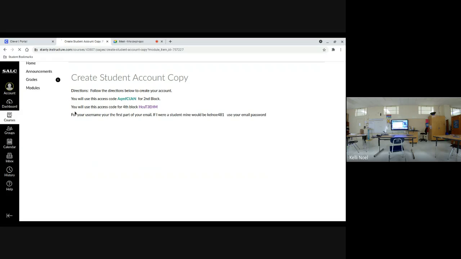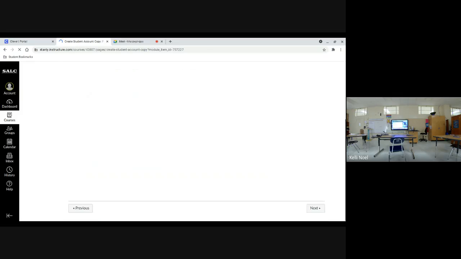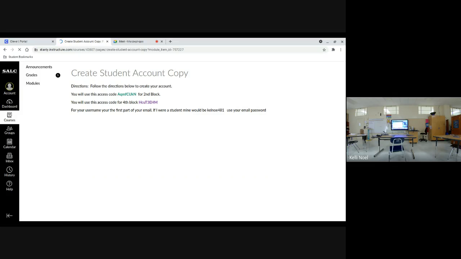Notice here, for your username, you're going to use the first part of your email. So if I were a student, I would be KELNOE481. And then use your email password. So use the first part of your email and your email password. And so as you can see, this is still being very slow to load. While it's loading, I may make it even slower.